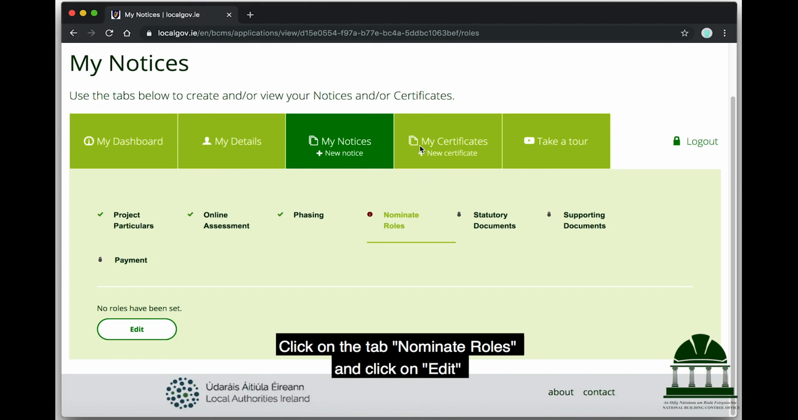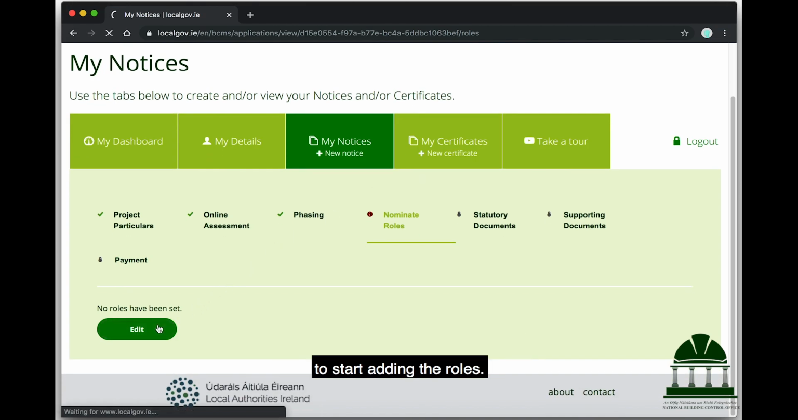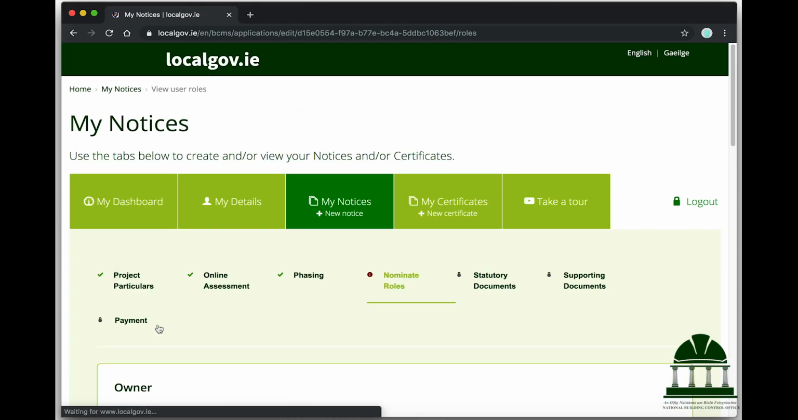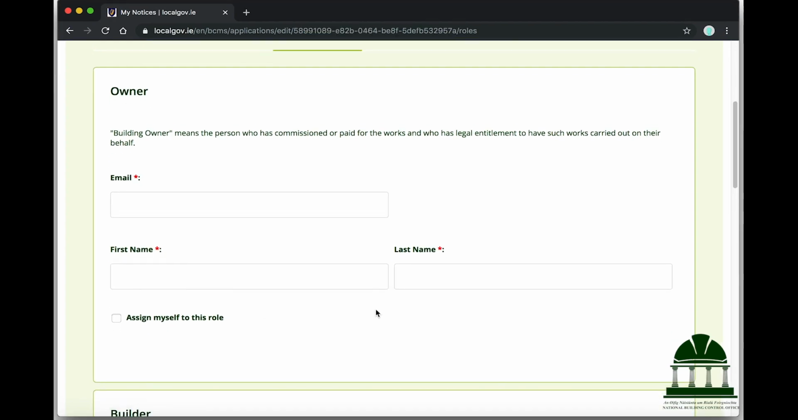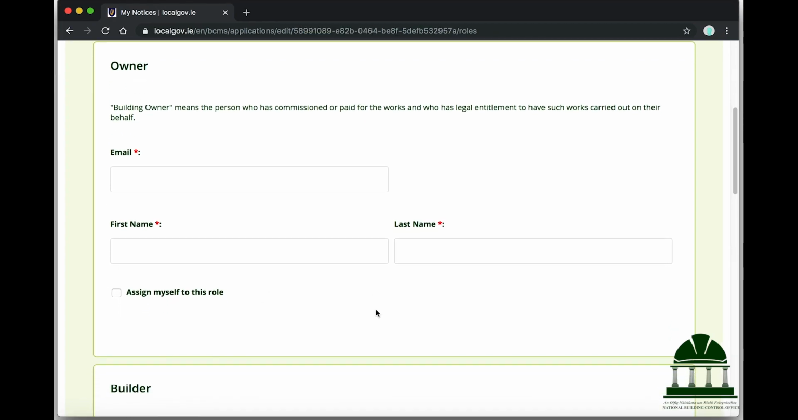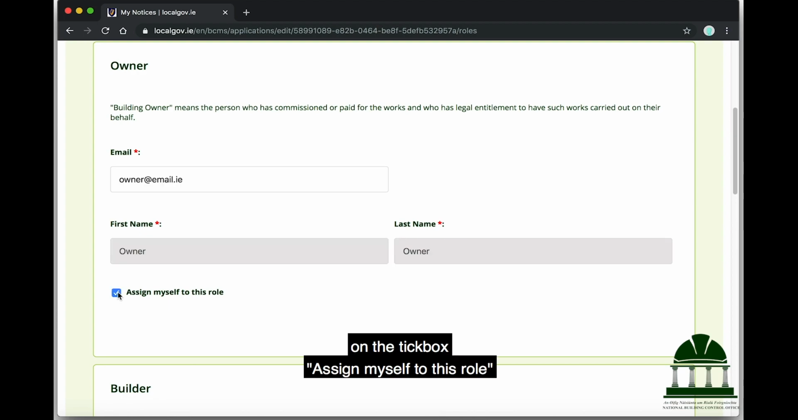Click on the tab Nominate Roles and click on Edit to start adding the roles. First is the Owner role. If you are the owner, click on the bottom on the tick box Assign myself to this role, and you're going to be automatically assigned.